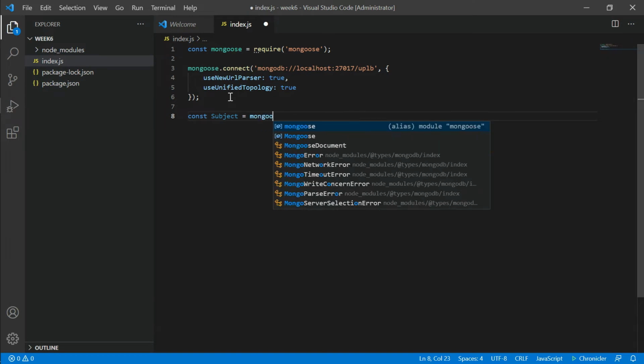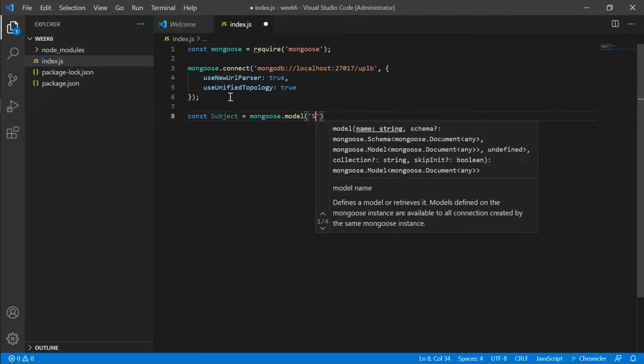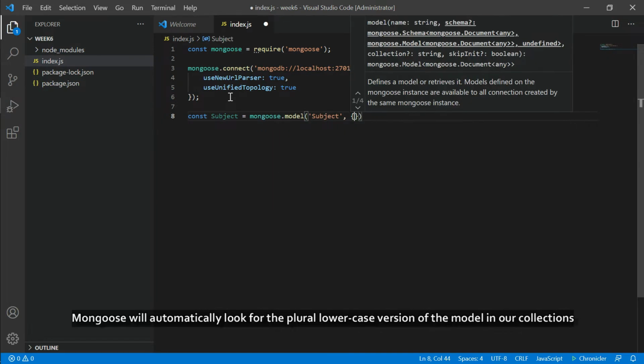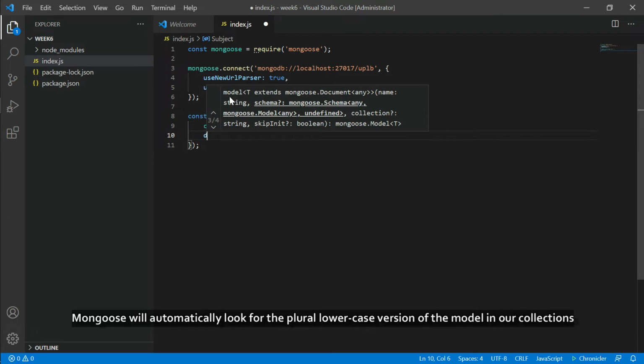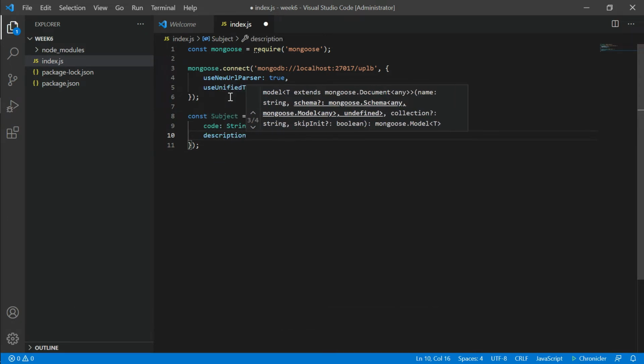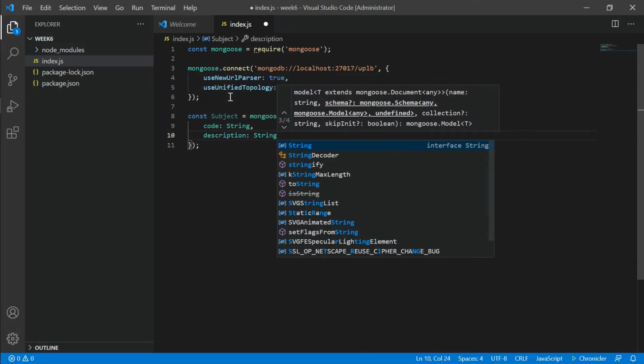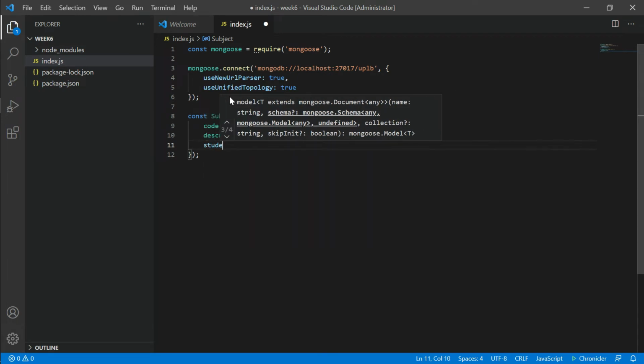So let's create a model for our collection subjects. So we define here a constant subject. Mongoose.model. Our first parameter is subject, and then we write here the fields of our collection. This declaration will look for a collection inside the UPLB database with the name subjects.